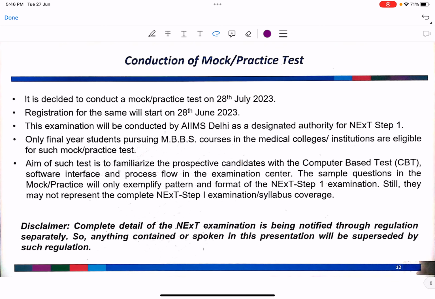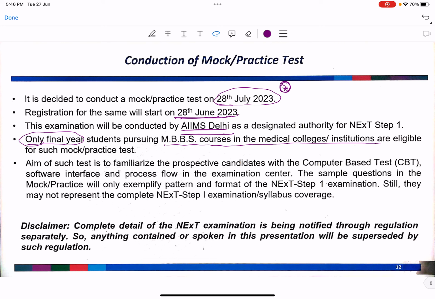Now the NMC is planning to conduct a mock practice test, which would be conducted on 28th of July. Each and every candidate should definitely give it to get a taste and an idea of what the plan is. The registration is going to begin on 28th June. The examination will be conducted by the AIIMS Delhi board, only for final year students. This is specifically for final year students pursuing MBBS courses in the medical colleges that are eligible for such a mock or practice test.